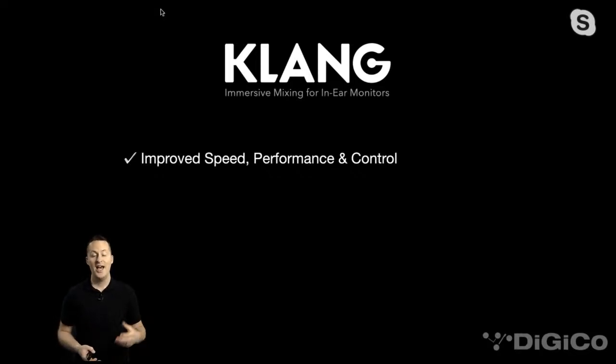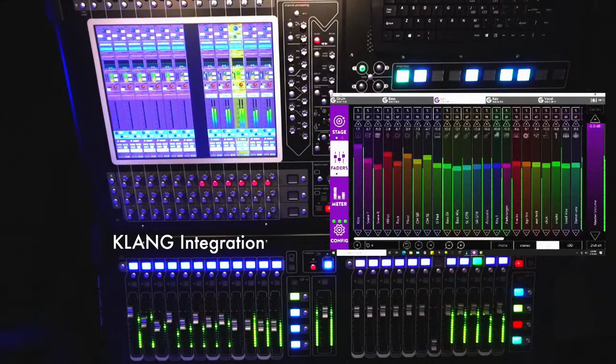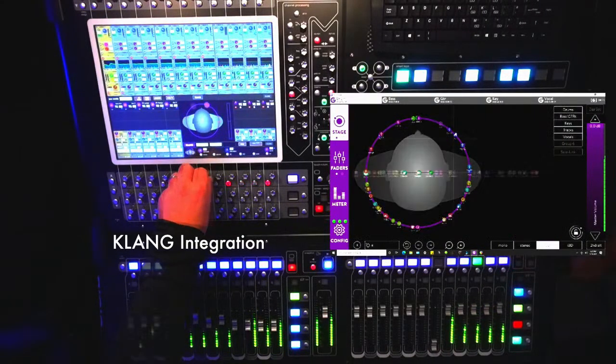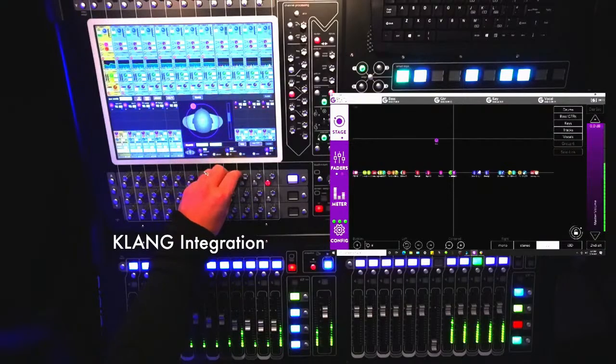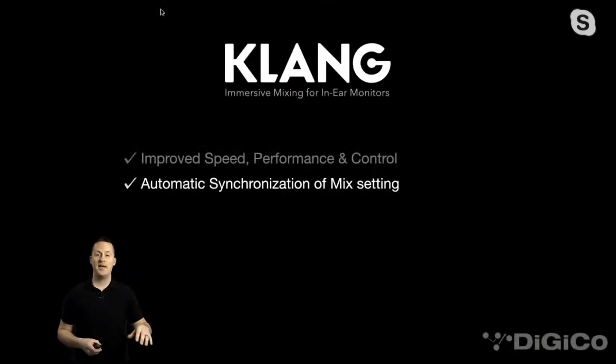Once the setup is finished, I can solo a mix on my KLANG, and it will actually follow in the application together as I make changes to the elevation or the panning or the azimuth, or what we call our immersive mixing, or think about it as 3D or something like that. All of those controls tie together as one. You get automatic synchronization of mix settings. So this means as I make mix changes on my console, I'm actually remote controlling the DMI card if it's assigned to that DMI card.